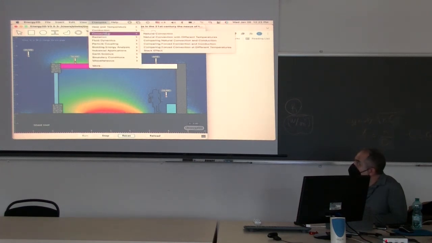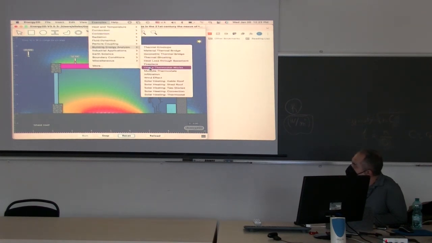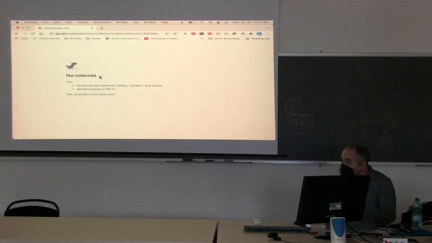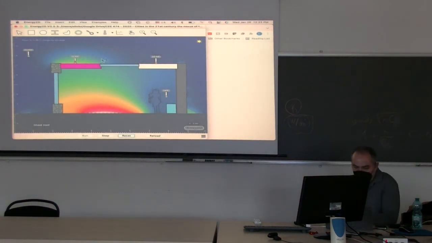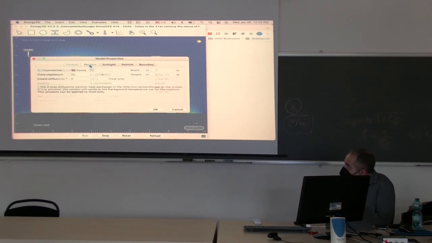So you can play tricks with it, and it has a lot of nice examples. You can start with, let's say, some fluid dynamics. For example, in this case, I think I started with the solar heating example, and I changed it to do what I want. Let me show you one more thing. On the fluid side, you can click on the fluid and say properties, and you can pick the medium and how you want to model the sunlight.